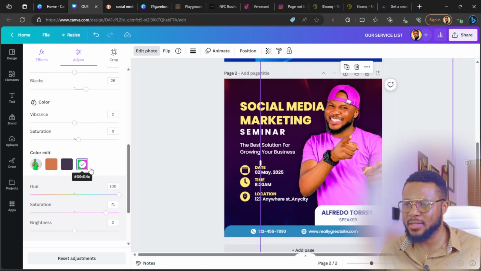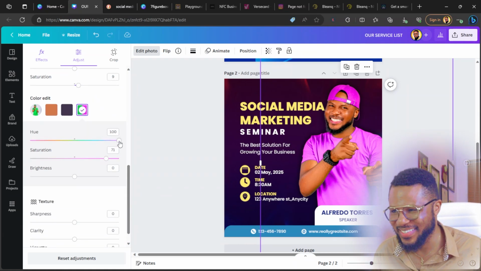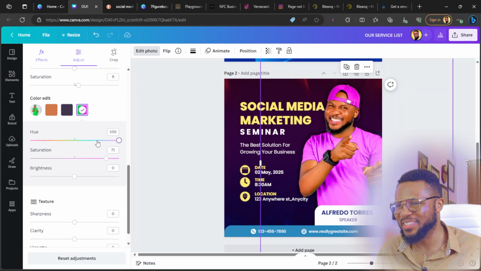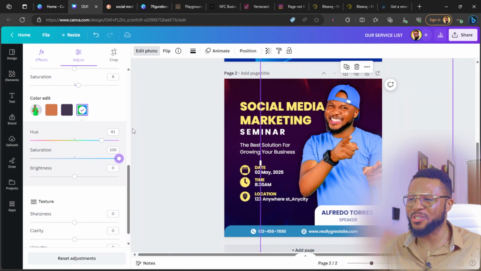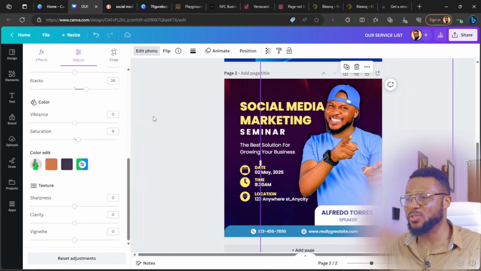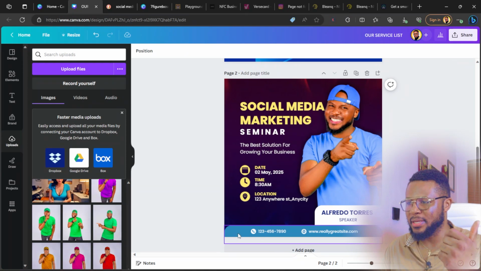if you don't want pink, let's just say, I'm not a Barbie boy. So let's just make it maybe blue. Yeah, since we're talking about social media. So let's just make it blue and increase this. Voila, this is amazing. I love this feature. It's so amazing, and this is one of the reasons why I love Canva. It can turn you into a professional in a blink of an eye.